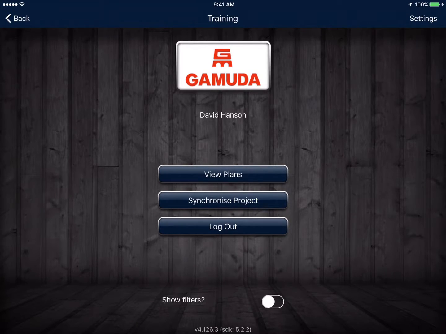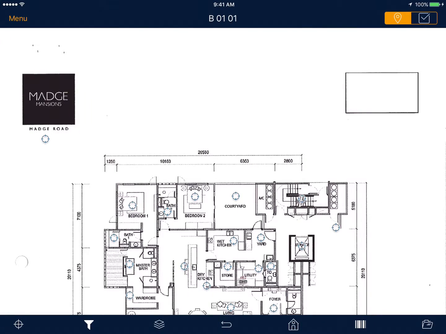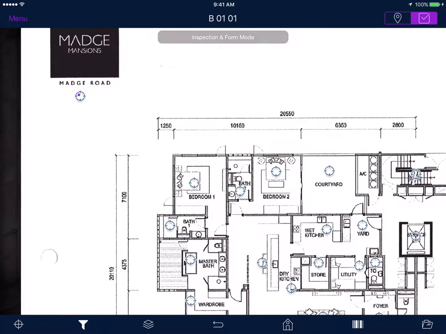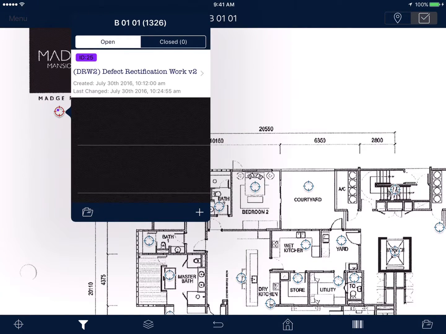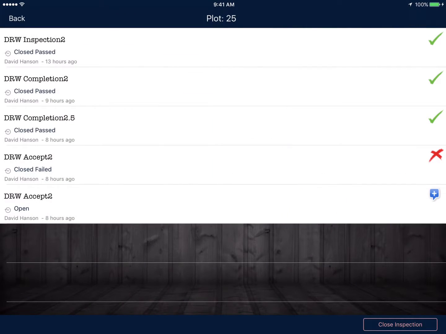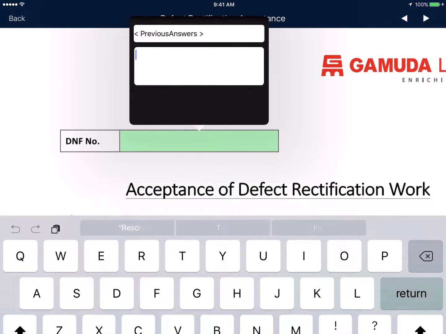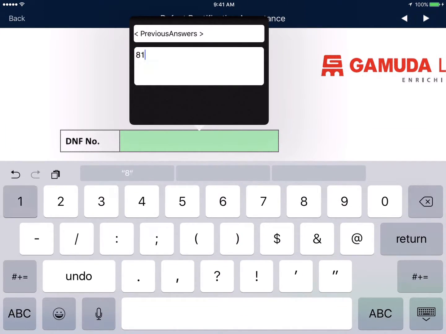Okay, now we're moving forward. We have notified the contractor that the remedy wasn't acceptable. We now can go into the plan after receiving an alert that the issue was fixed. We go back into inspection mode, navigate to the unit, open up the inspection, where we see the final acceptance was automatically reopened when there is a failure. So I open it again. We identify the number.